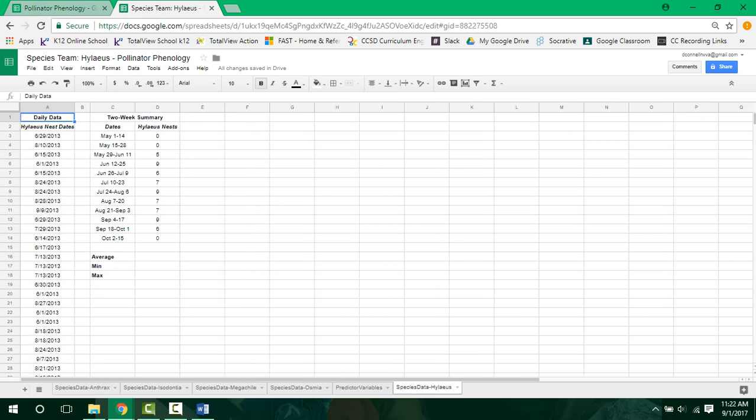Okay, so I'm clicked on my species over here, Hylias, and I'm going to be showing you what to do with your data as well. Okay? So the first thing that we're going to do is we are going to graph the data. The nice thing about this lab is that your data is already collected for you. So what you're going to do is you're going to drag your mouse over these two columns. Make sure you include the titles that say dates and Hylias nests. Okay, so I'm going to drag it over and highlight both those columns.